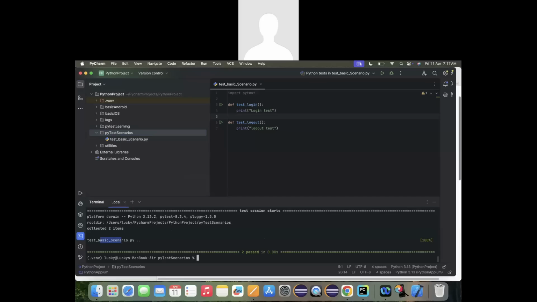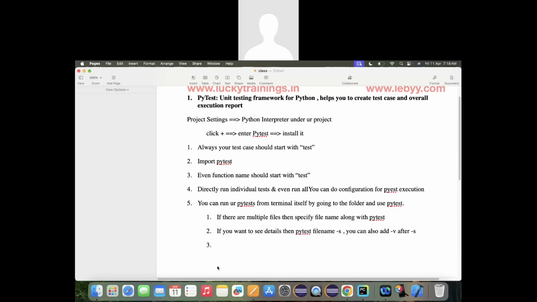And then the next point here is, from the terminal, I just want to go with only a particular file. Whenever you are in this particular folder, which is PyTest scenarios, and you run it, all the PyTests that are there will be executed. Here I have only one basic scenario, but probably you might have n number of files in it. So running pytest will execute all the files. But I want to go with only a specific file. In such cases, you specify that particular file name here, so that only that particular file will be executed.